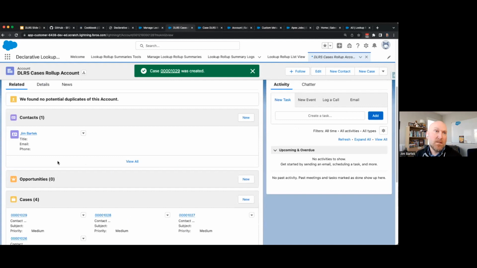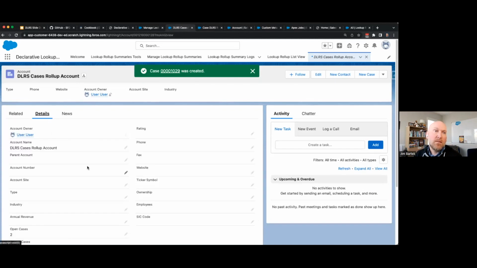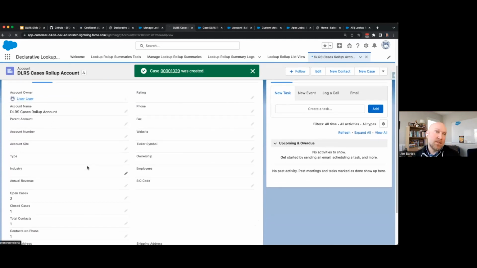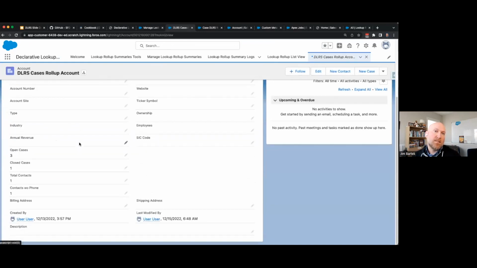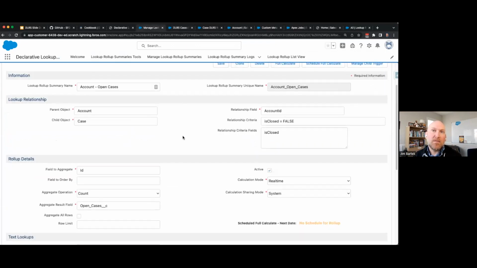So now I got 4 cases. I come back over here, do a little refresh. It did it real time, but with Lightning caching, you might not see it right away. So there you go. Went from 2 to 3. Okay. So that one's happening in real time in this transaction, which means that that's your most kind of alarm bells where can my transaction volume handle it? Adding that automation on top, or do I want to defer it and schedule it? Then I've got another one that's scheduled, and we'll go back and look at these different ones.